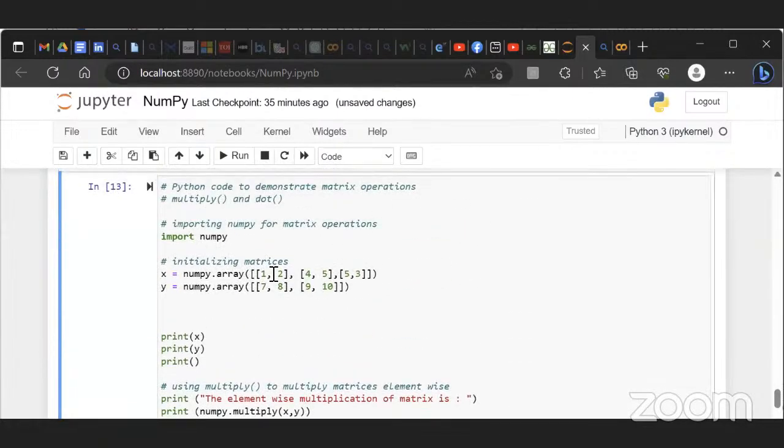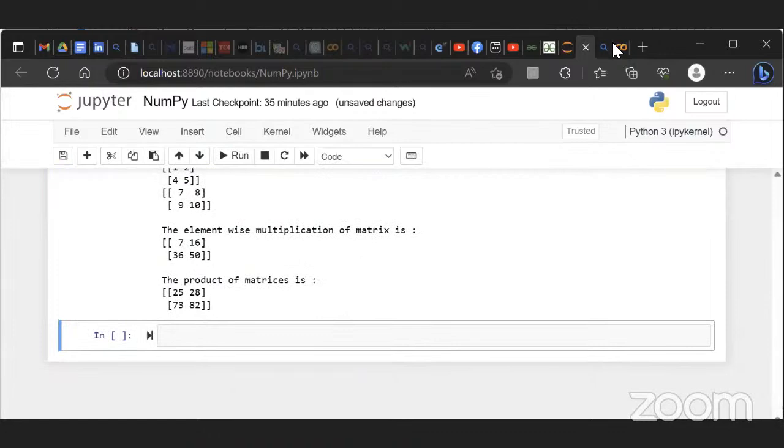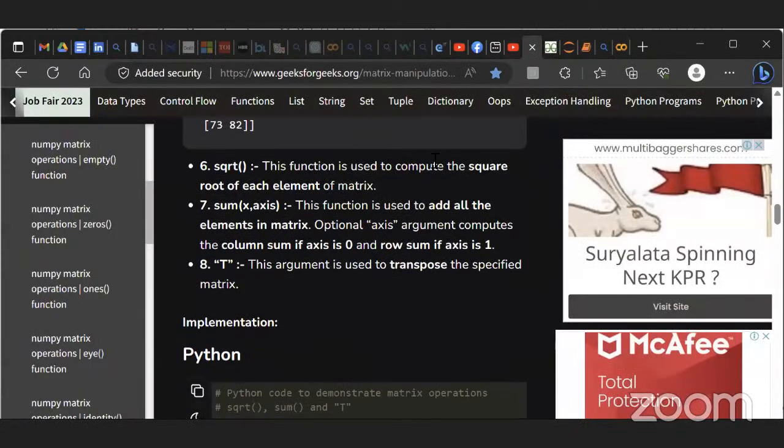So this has 3 rows and 2 columns. Yes, that is why it is having a problem. That's fine. So that is that about NumPy, right?